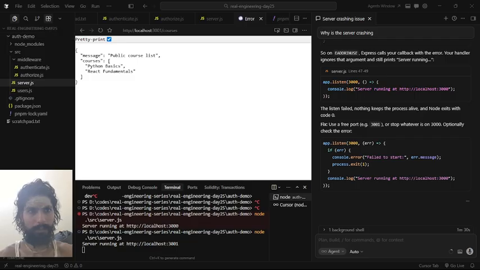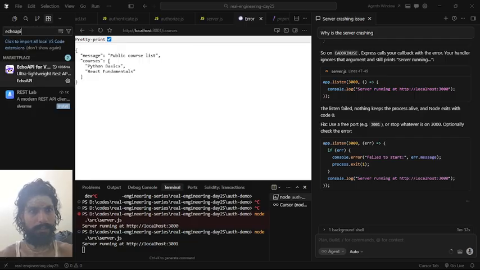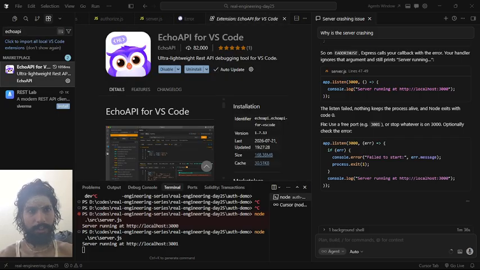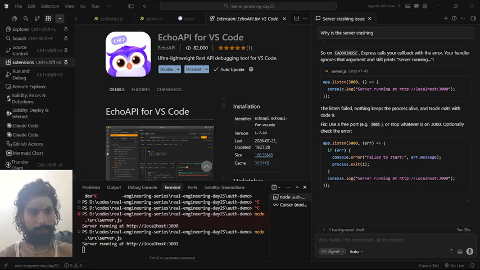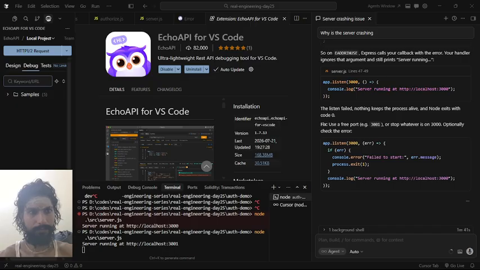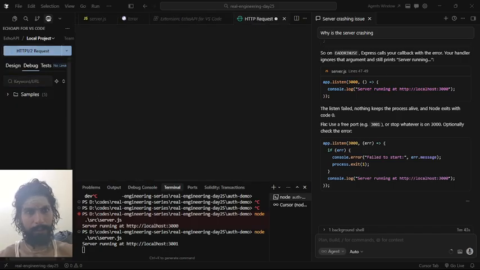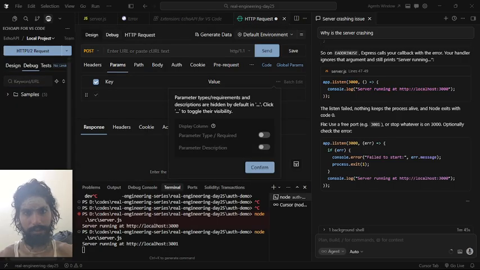Now let us install this Echo API. Once you install this, then you can open it from here. And I click on HTTP request. Now first we will make a request to GET /admin/users. Let us imagine Aman the student accesses /admin/users.